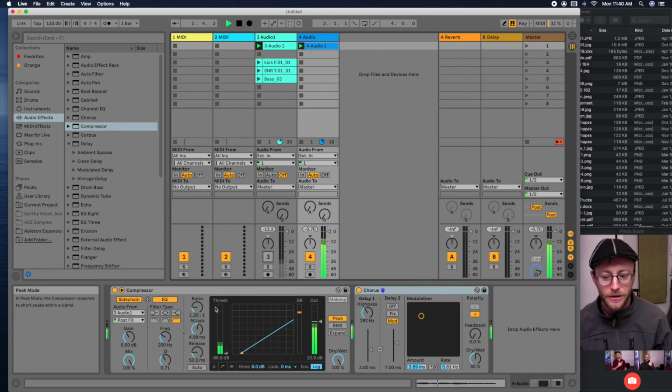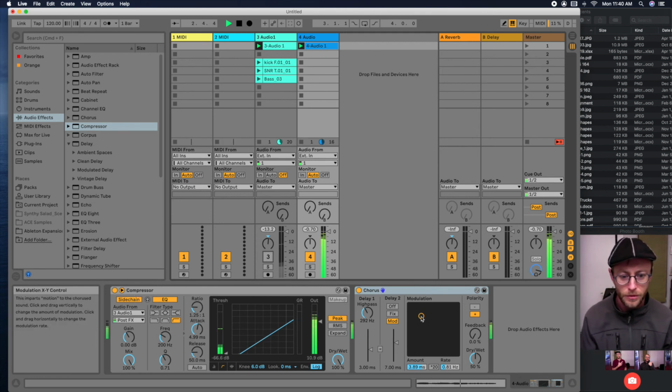I'm singing a long note so you can hear sidechain compression. I'm singing a long note so you can hear sidechain compression. I'm singing a long note so you can hear sidechain compression.